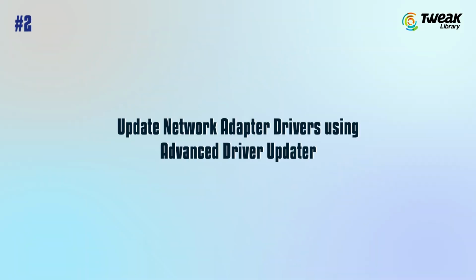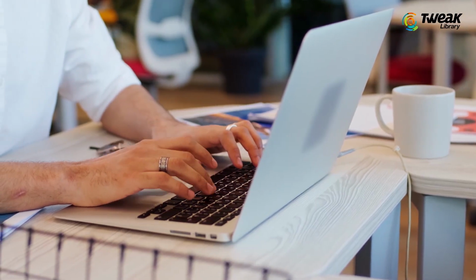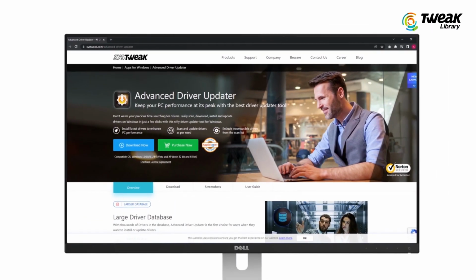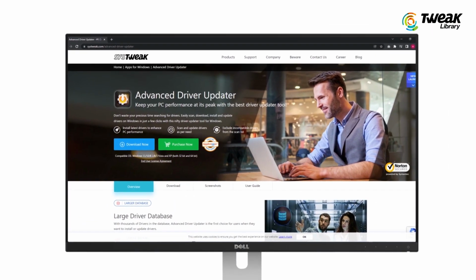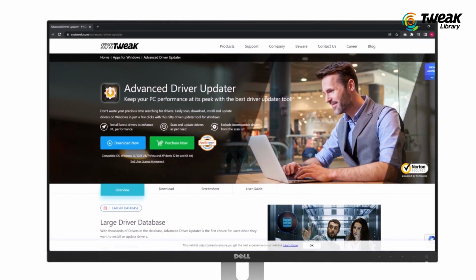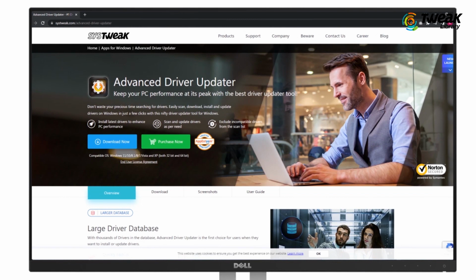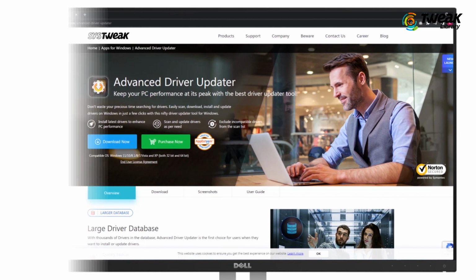Number 2 is update network adapter drivers using Advanced Driver Updater. If the first method doesn't fix your problem, try updating the network adapter drivers. Download and install Advanced Driver Updater to automatically detect outdated drivers and update drivers on Windows 10. You can also use the link mentioned in the description below.